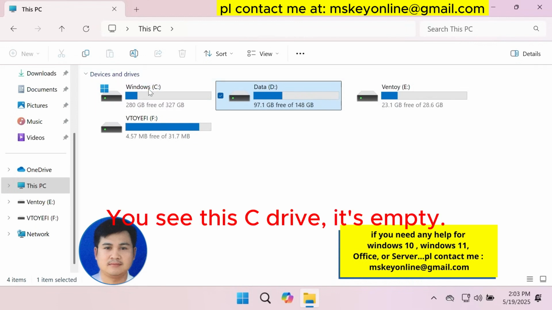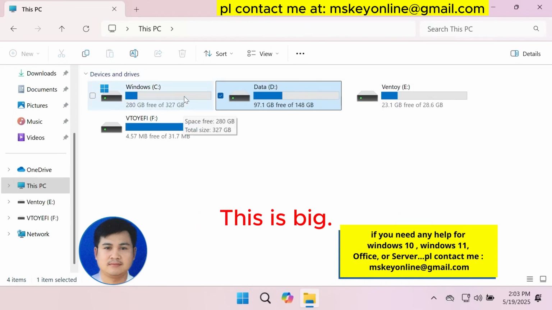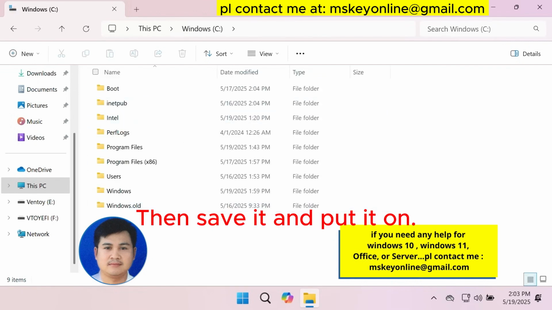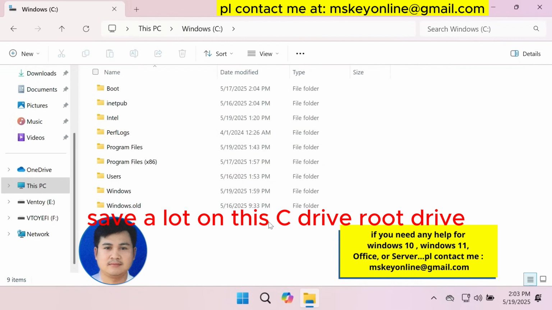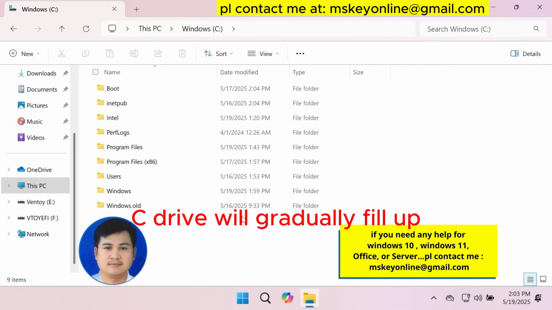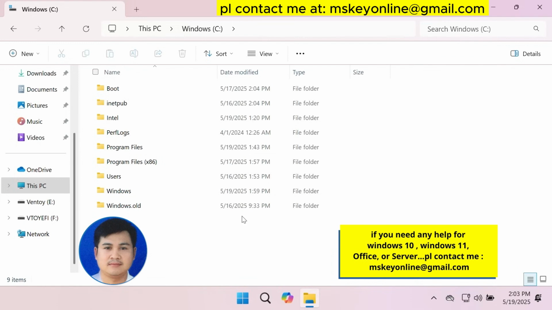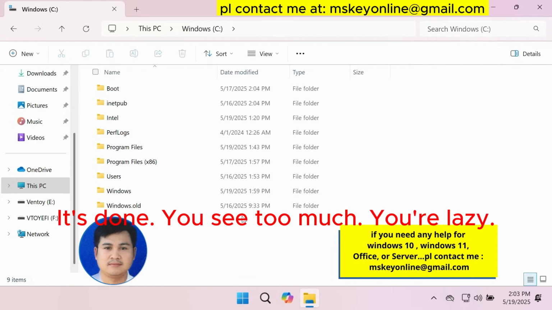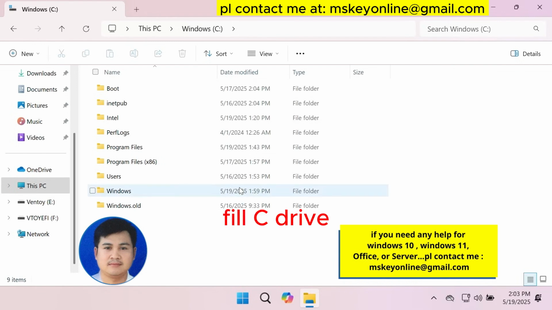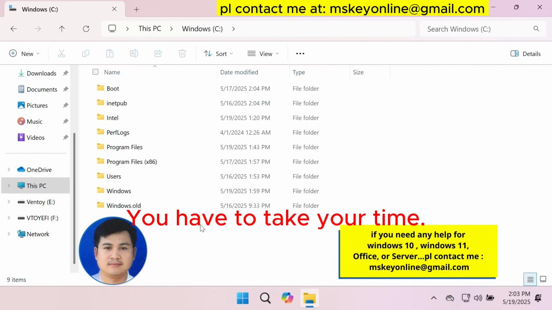You see this C drive, it's empty. This is big. You start by opening, then save it and put it on, saving a lot on this E drive, the root drive. The C drive will gradually fill up. You see too much. You're lazy, you guys won't clean up. More and more it grows and fills the C drive. Then it's slow.